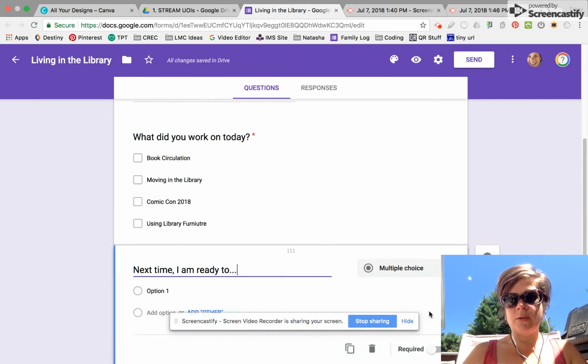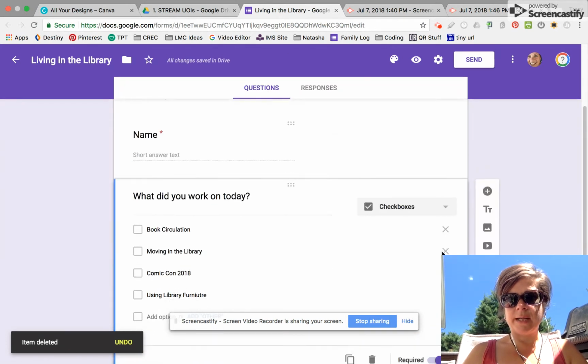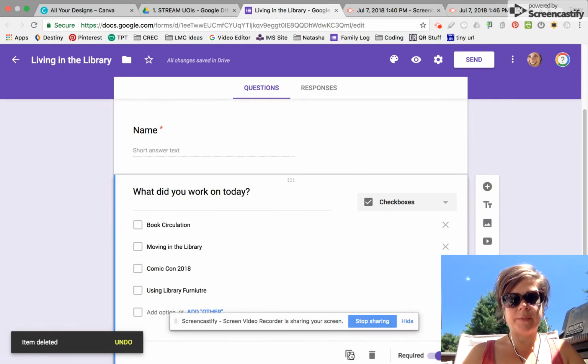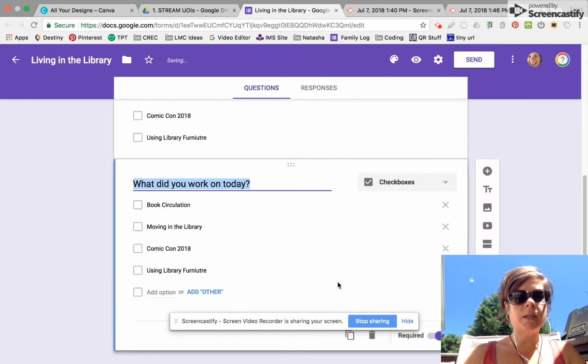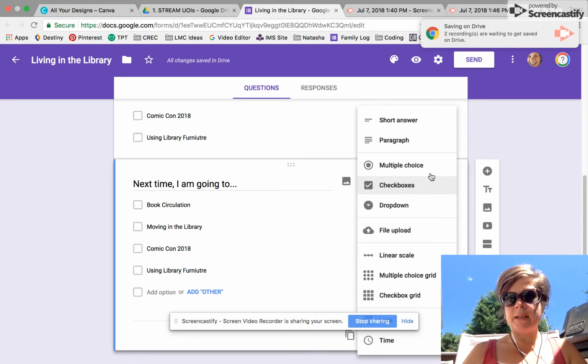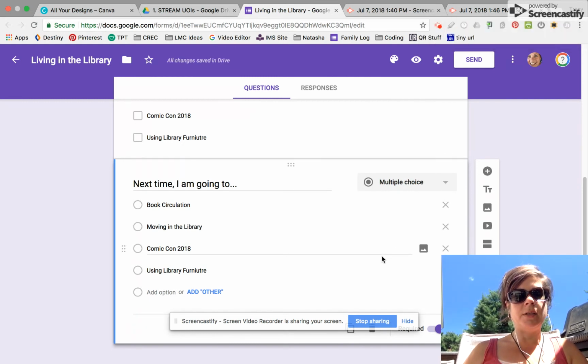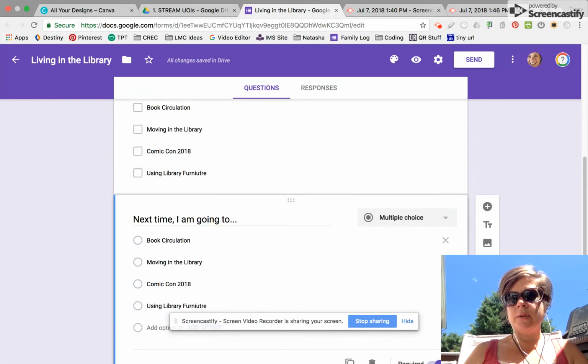I am going to just duplicate this question. So where's the option to copy it? Here it is. So I'm going to click copy. Next time I am going to... This way it gives it a little bit of goal planning. And instead of a checkbox, I'm just going to do a multiple choice so that way they just do that. And that will give me a good snapshot of what they're working on and where to go.